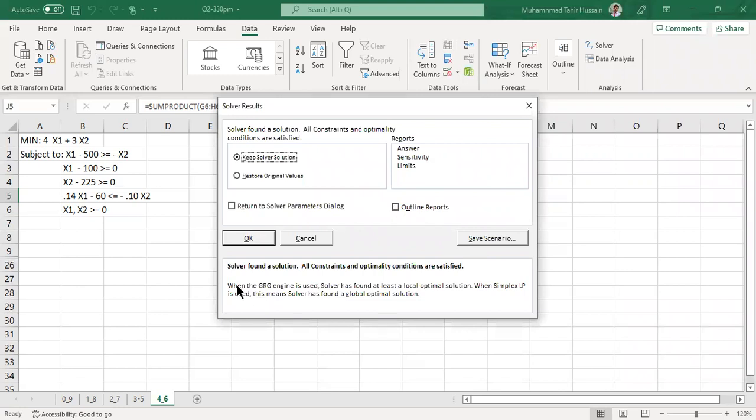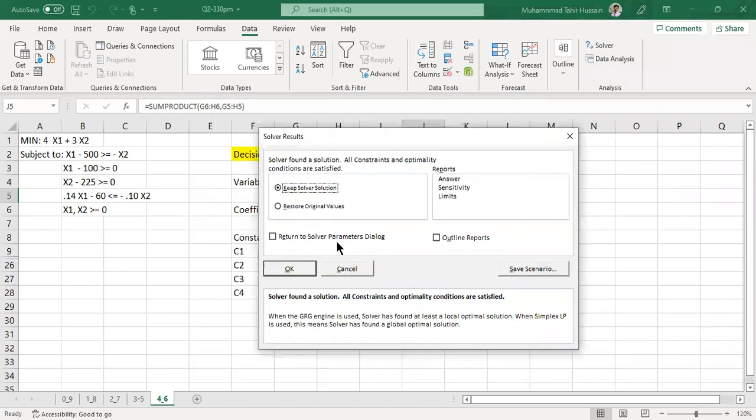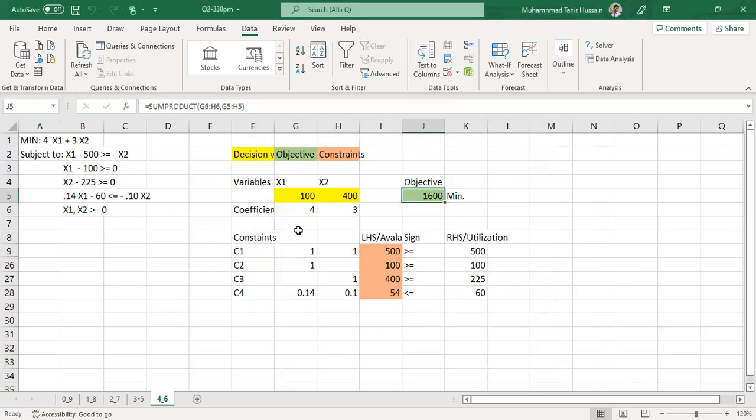Okay, so my problem is correctly put into the solver. If the solver has some error, it will always show it as a red point. If it's showing a red point over there, it means that the solver's values are not correct. But here the solver is correct, so you can press OK. So you have got your objective function for this formulation.